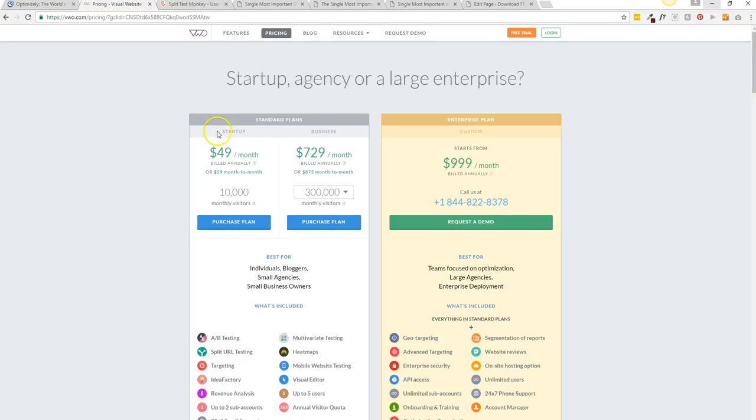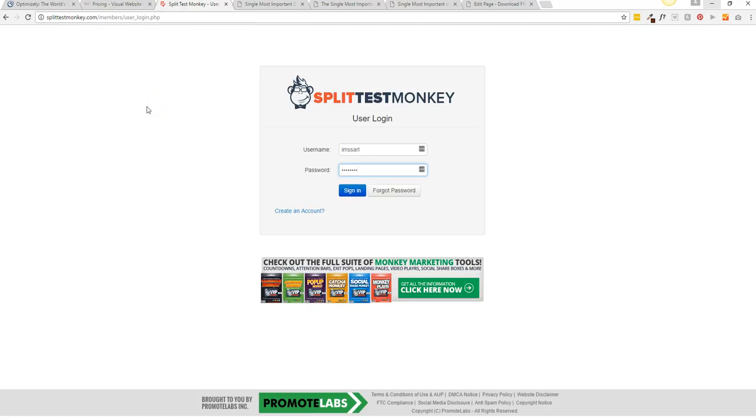So when you sign up to Split Test Monkey, you're going to get your username and your password, and then you'll go to this page here. So this is the page where you'll actually sign in. So let me sign in right now. Just before I do that, let me just say that Optimizely and Visual Website Optimizer, they are great platforms to use, but they are quite expensive.